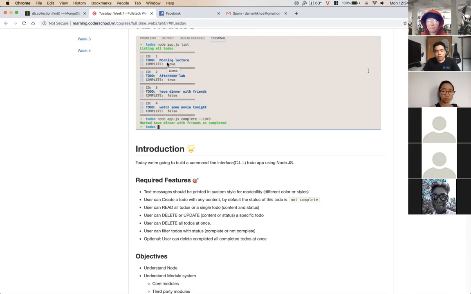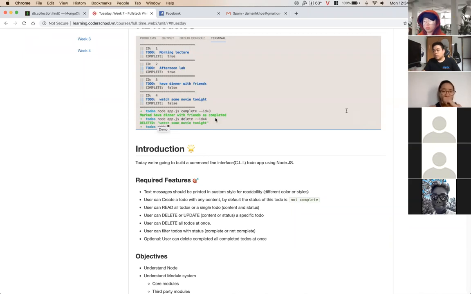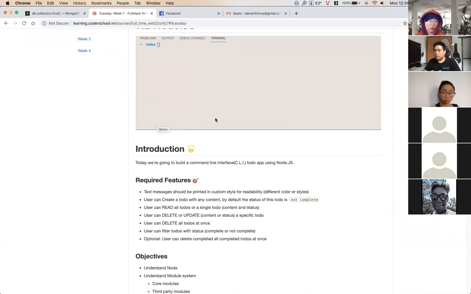For example, if I type in a command like this, list, not app.js, the list, we will see a list of to-dos, right? And if I want to delete one, I just type like this and the ID I want to delete. Exactly how we use the API in a React app, but this time we're gonna use the terminal, okay?